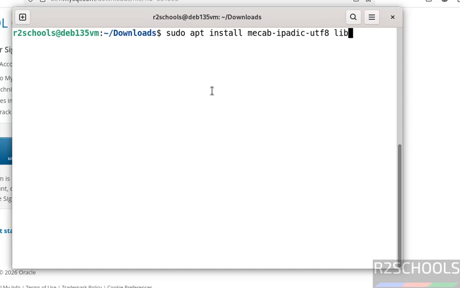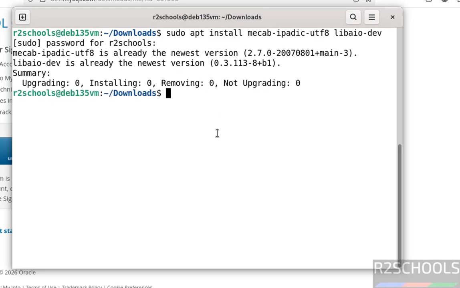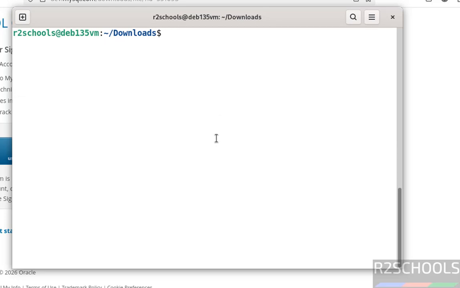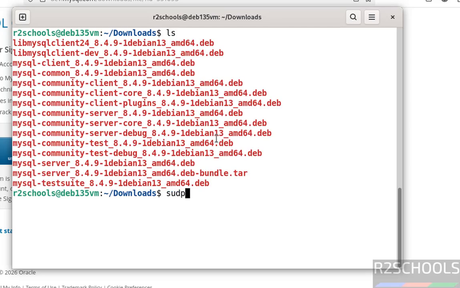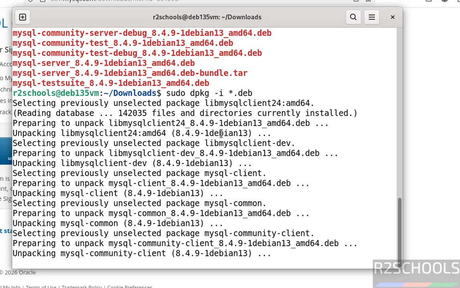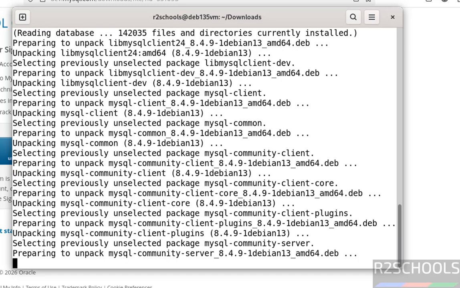mecab-ipadic-utf8 libaio-dev. See, both are already in newest versions. Control A. Now install these packages: sudo dpkg -i *.deb. This command will install all Debian packages from the current directory. Hit enter. See, we are installing MySQL Server 8.4.9.